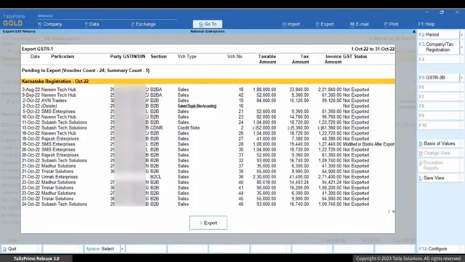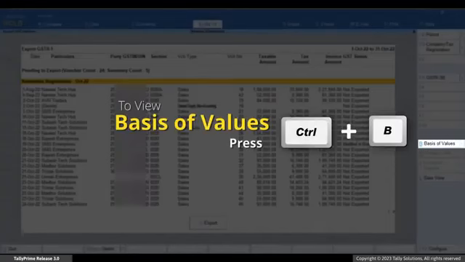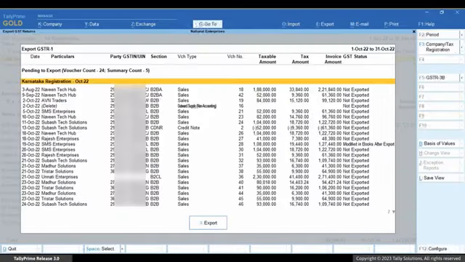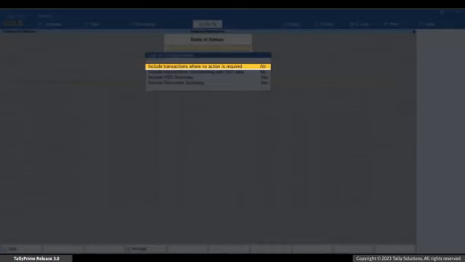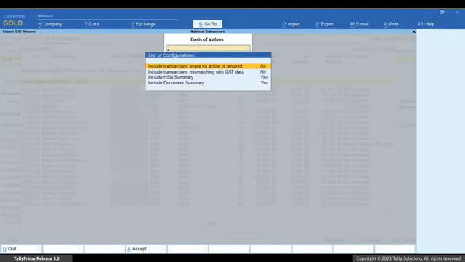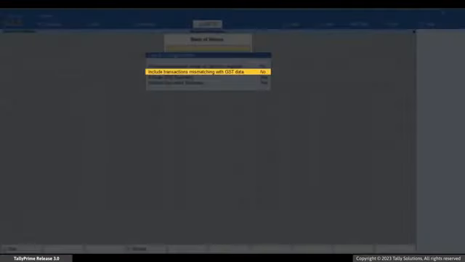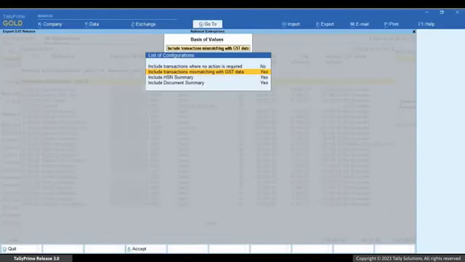Now, you can also use basis of values to view other transactions, such as the ones with mismatched GST data. Press Ctrl+B. The transactions where no action is required are the ones that are already exported or reconciled. You may not want to view those transactions at the time of export. Press Enter on Include transactions that are mismatched with GST data.